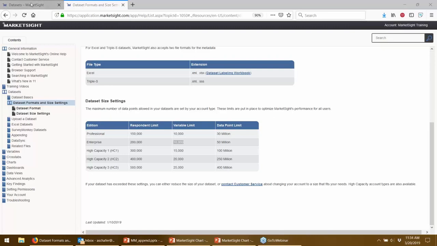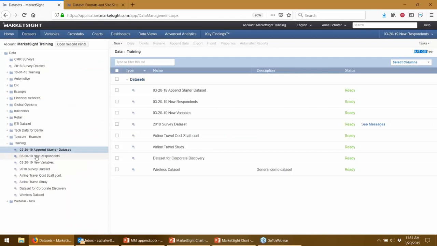So right now, you do need to have one file online, such as my starter data set here, and then one file offline, so saved onto my computer, for example, or a hard drive. In that case, I can then add that data set. But right now, it is not possible to combine, say, my new respondents file here by adding it to a Append starter data set within the MarketSight interface. That's, however, a great idea, so we'll definitely bring that up with the engineering team.